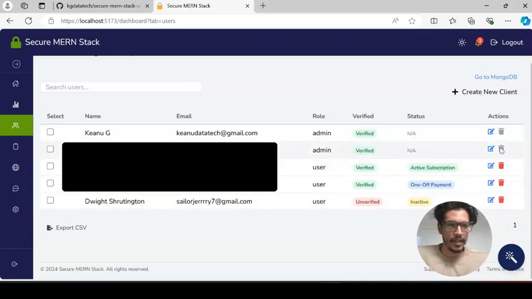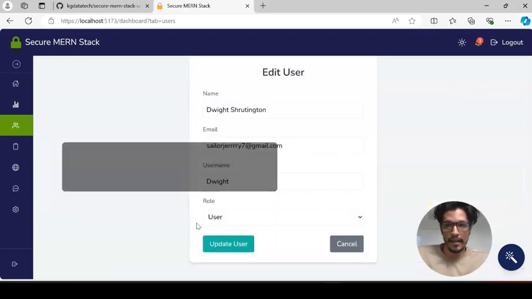We got our admins. You can't delete them. You could only delete them through the system. We have our status for active subscription, one-time payments, inactive users. We have our unverified and verified status from email confirmations, our role base. Our actions, we could edit anything we want here.